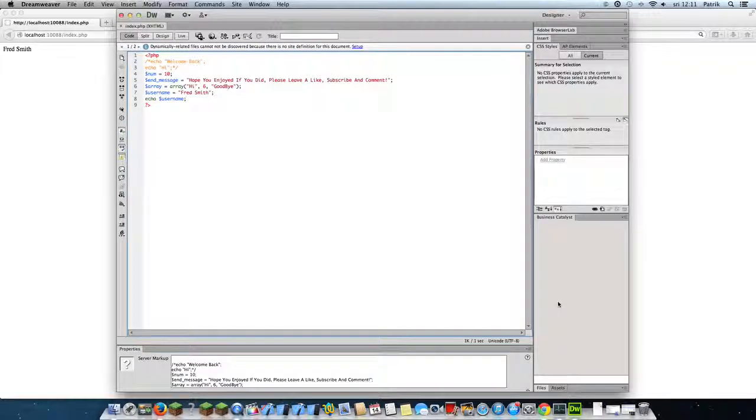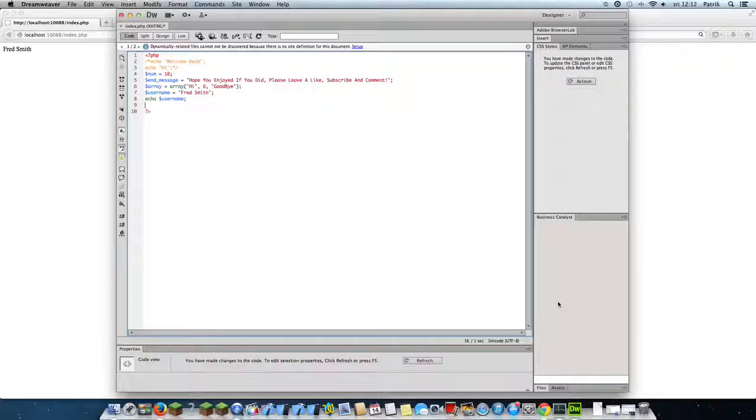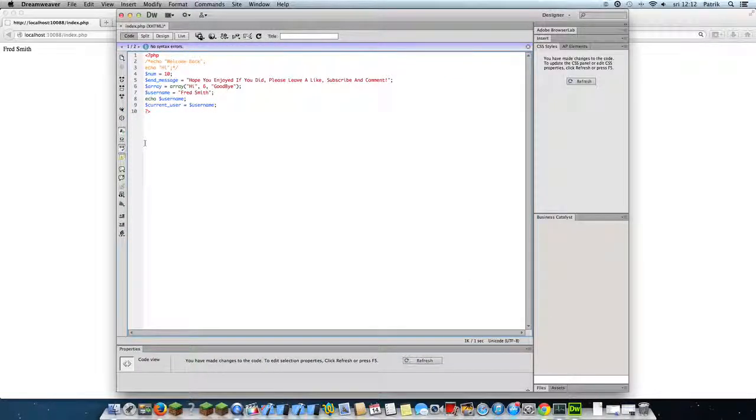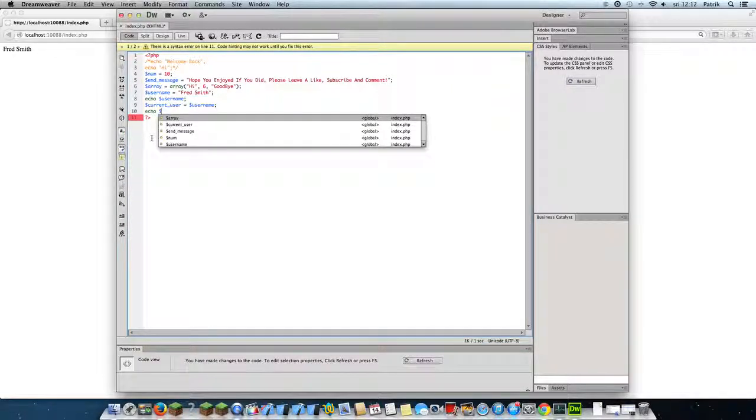Or you can assign it to another variable. We can say photocopy the paper and place the copy in another matchbox. So we can say current user is equal to username, and echo current user.